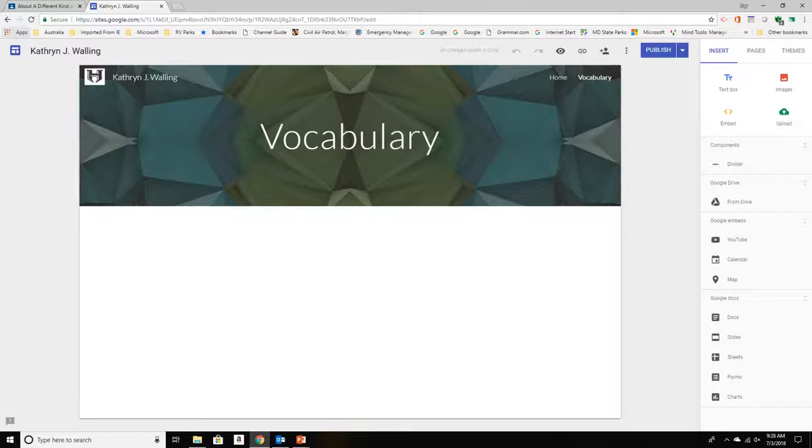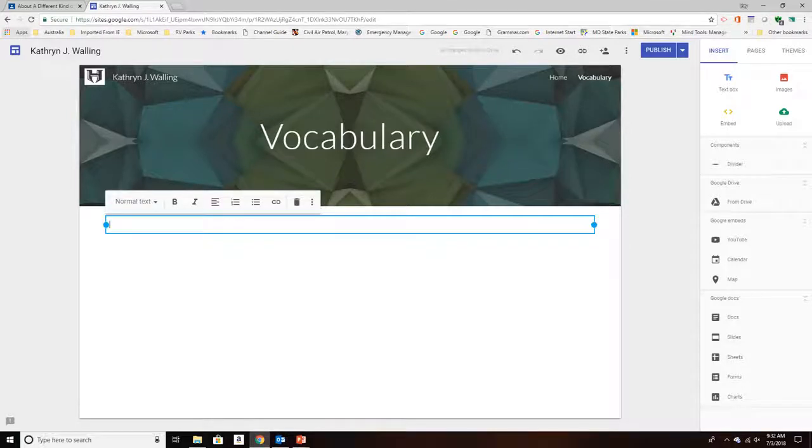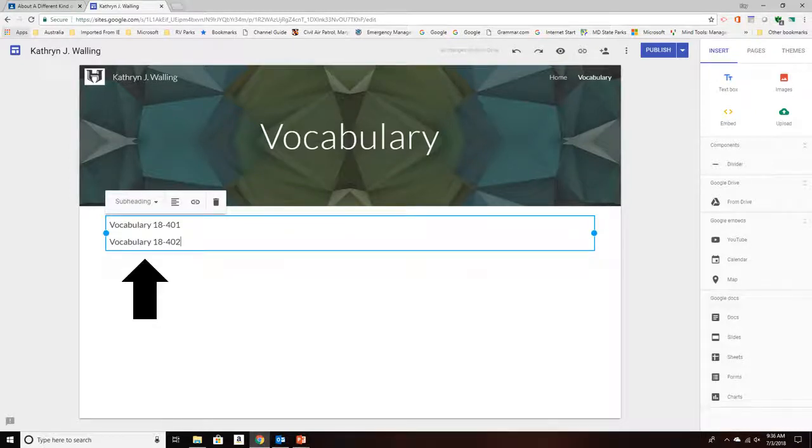To begin designing the vocabulary page, click on the Insert tab. When you click on the text box icon, a text box will appear. Each week, you will add the title of the vocabulary unit. You have several different font options, including normal text, title, heading, subheading, and small. I have chosen subheading. You will also notice a link icon. This becomes important as you link each week's vocabulary to the main vocabulary page.